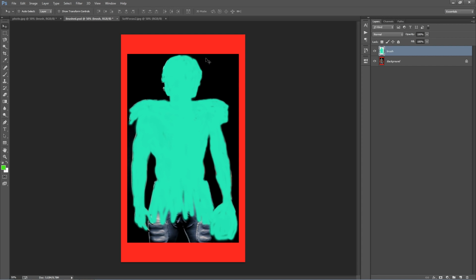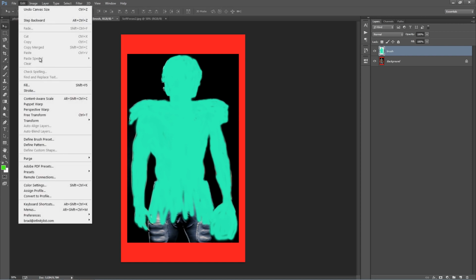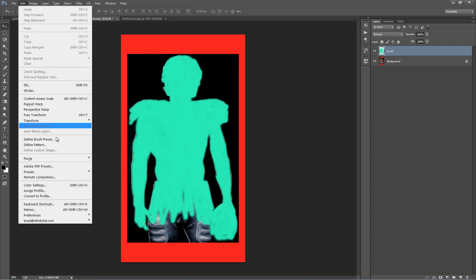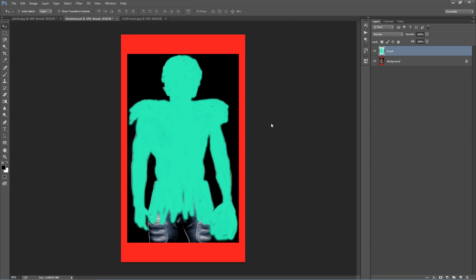Alright, before you run the action, what I recommend you do is go to Edit, Purge All. That will just clear out any strange things that Photoshop might be doing in the background that might affect the action. So just get in the habit of doing that before you run the action.